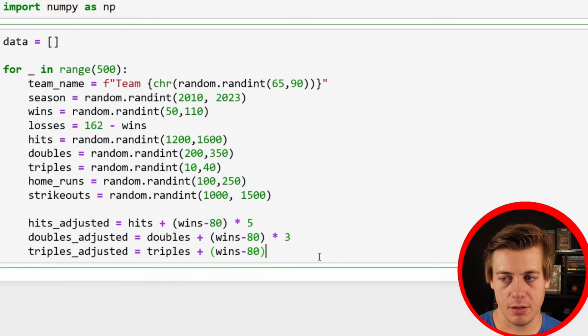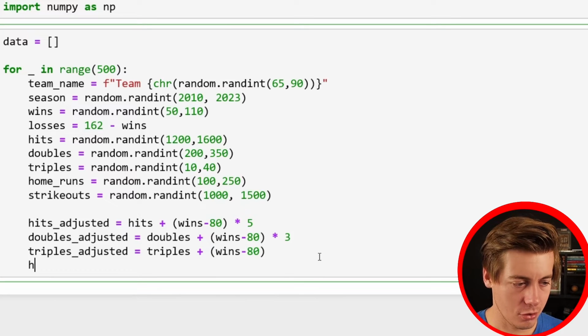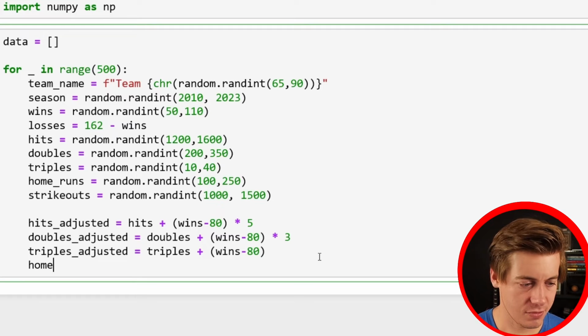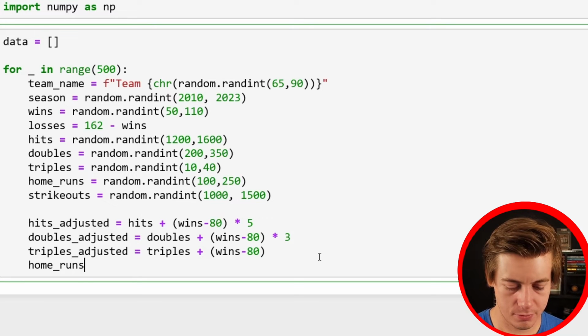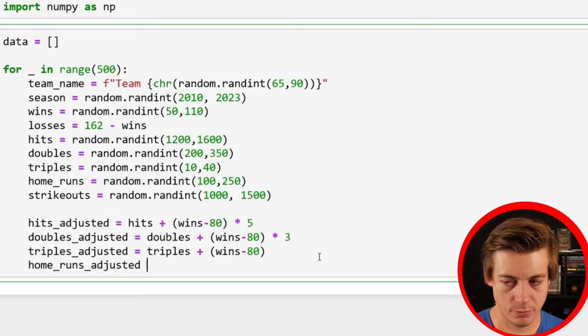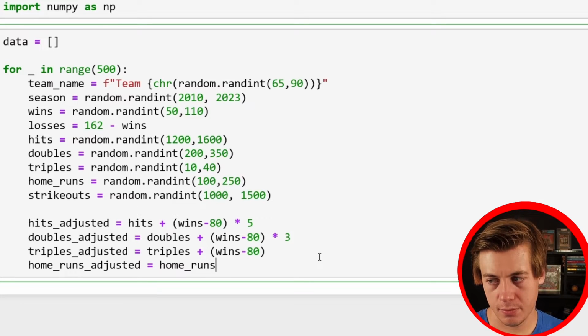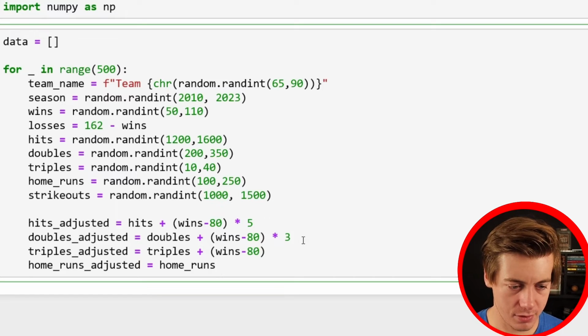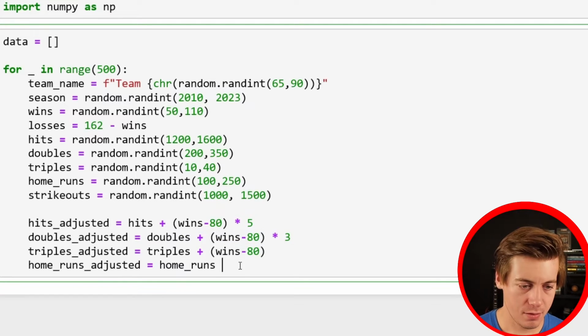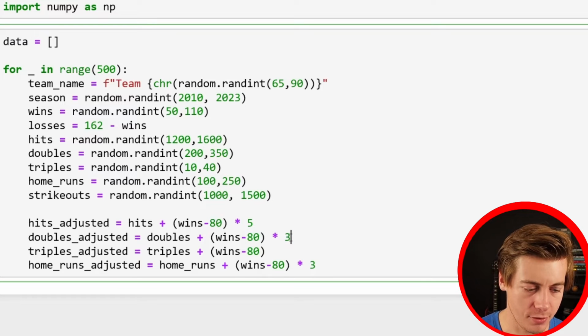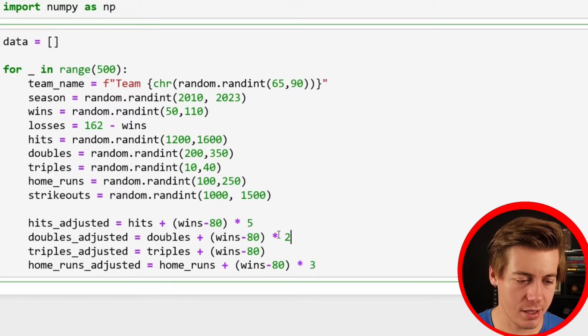And lastly, what we're going to do, well, we have 2 more. Home runs adjusted equals home runs. And then we're going to just copy this. And this over here for doubles should be a 2, not a 3.